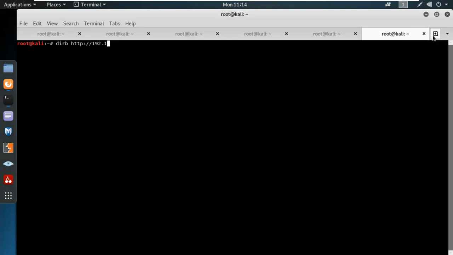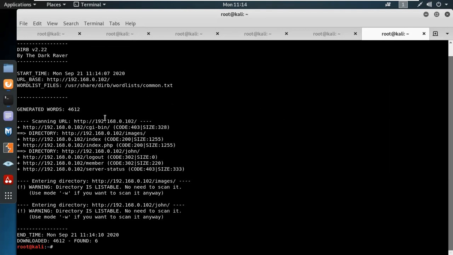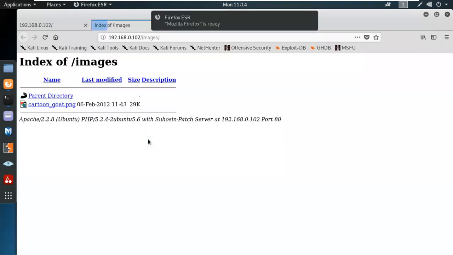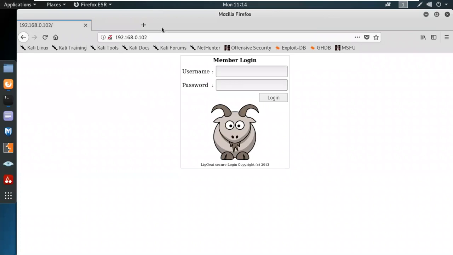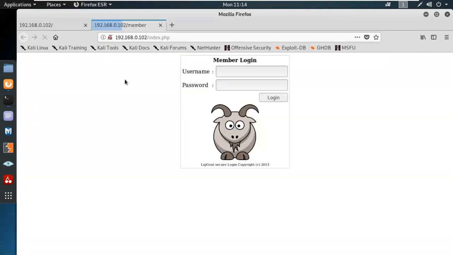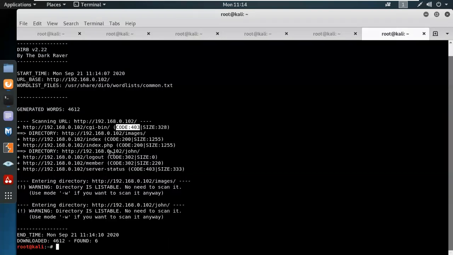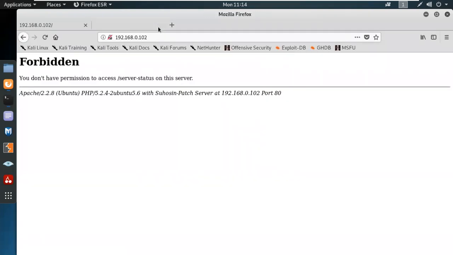Directory scanner. We have cgi.bin which is 403 forbidden, 502 which is showing us an image file, index file, index.php file, logout file, member file. Let's see the member file. No, that's not one. Server status. Oh, so it's forbidden. First of all, this is forbidden.